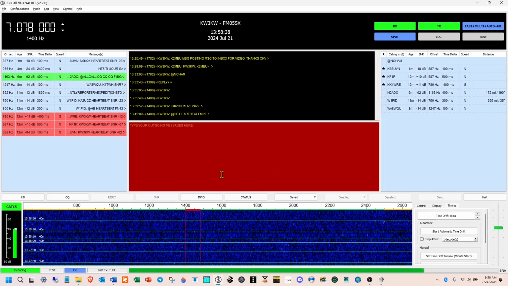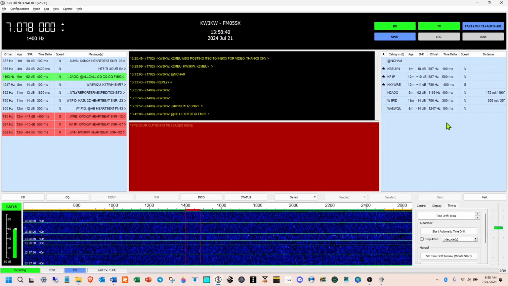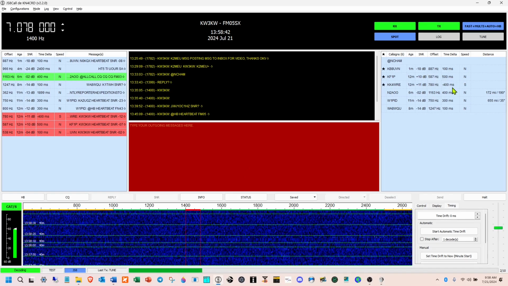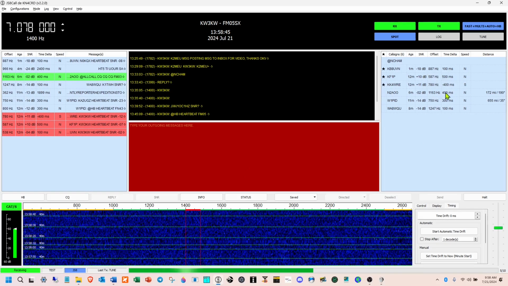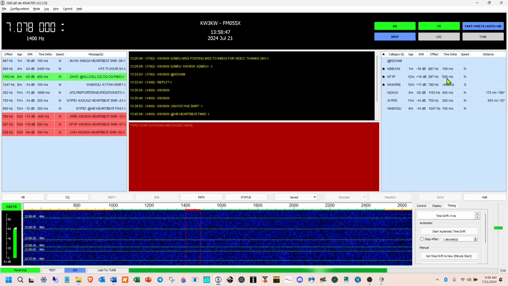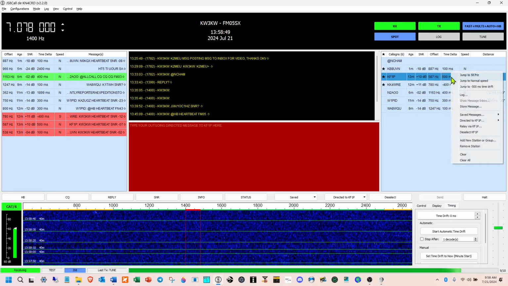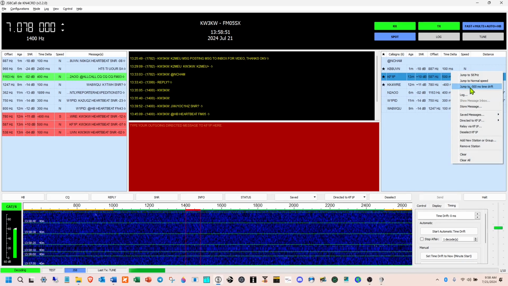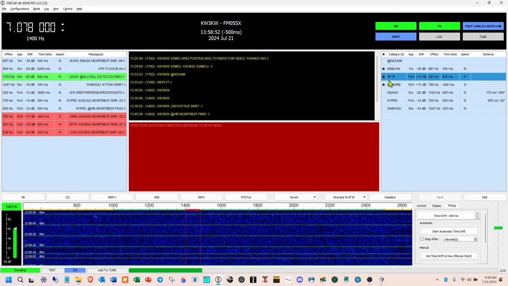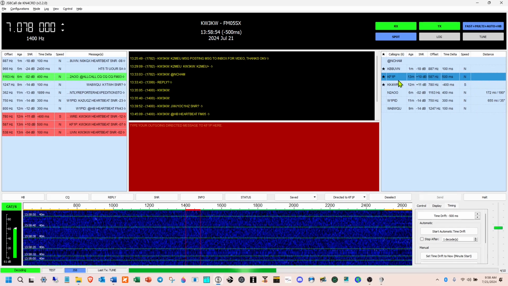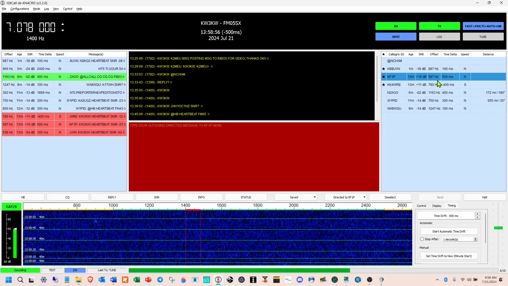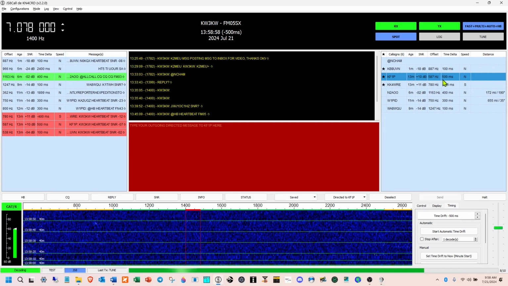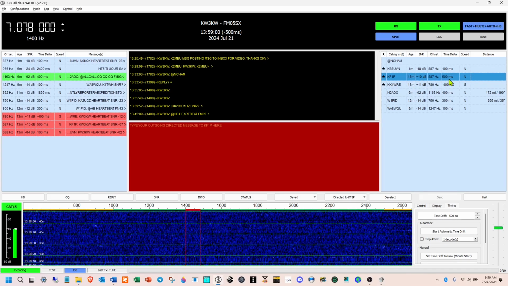If we have a time delta adjustment that we need to do, so let's say these are all pretty good, but let's say someone is minus 500, and I want to get that even better, I right mouse click, and I can jump to the 500 time drift. Now, KF1P and I are going to be zeroed out, and we should have a zero time delta, or 100 milliseconds or less.